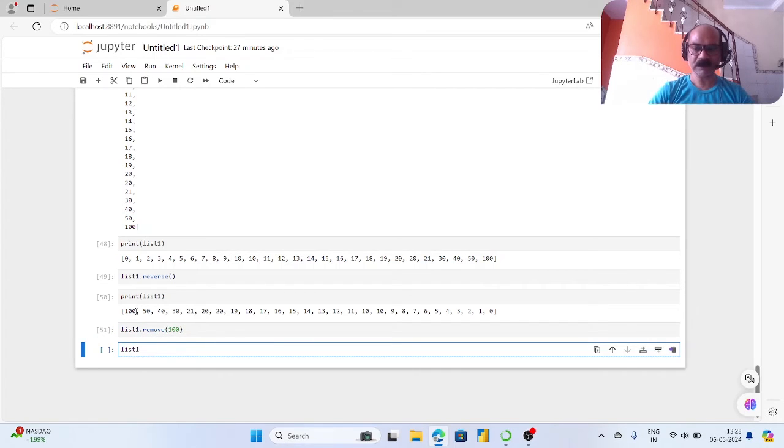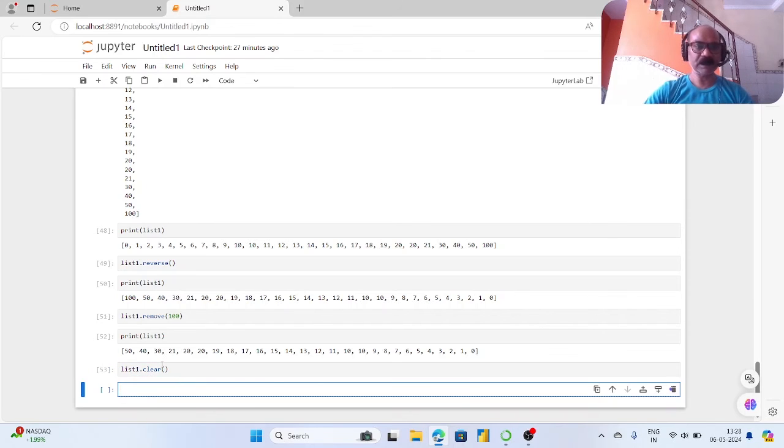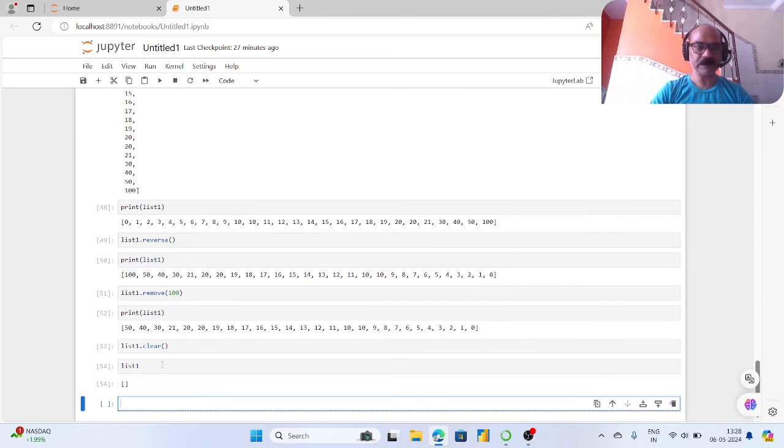Check list 1, print list 1, otherwise it gives you the output vertically. I am going to remove 100. You can see there is no 100 now because I have removed it using the remove method. Now I want to clear the list. Now check list 1. We have nothing because I have cleared it. Using the clear command, we have cleared all the elements of the existing list 1.